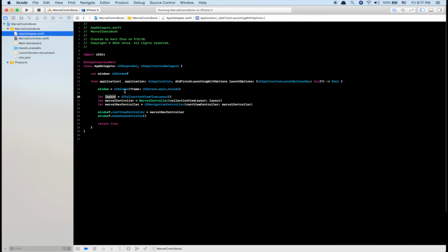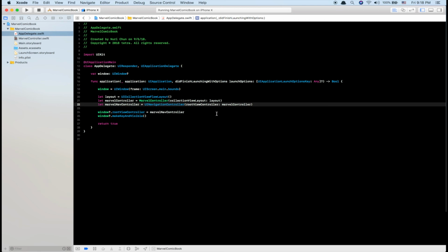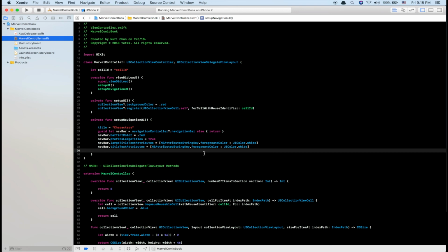Now, if you go back into AppDelegate, there's a var window that they already give you as soon as you create the project. And window is basically the iPhone screen itself, and you define the window, like the size, the frame, and you give it UIScreen.main.bounds, basically saying I want to cover the whole screen, and set it to that window. And let layout, Marvel controller, Marvel nav controller. I hope you understand what that is. That's basic stuff. And yeah, I think that's all I need to go over.